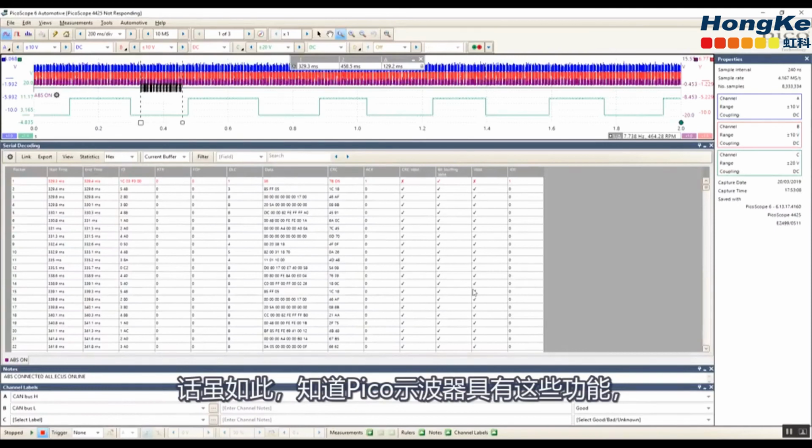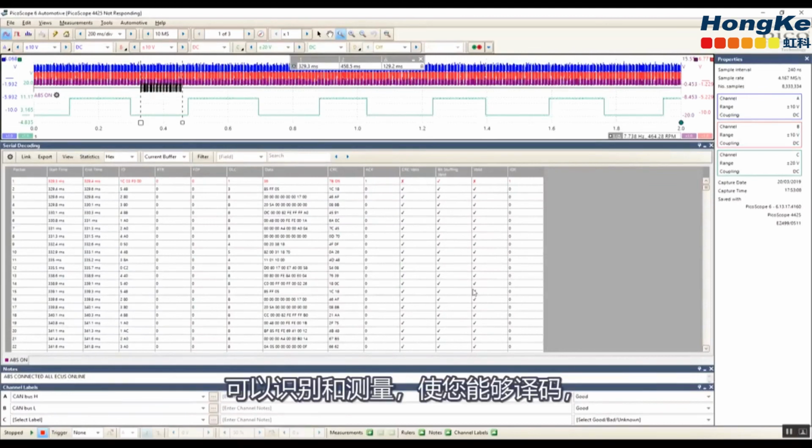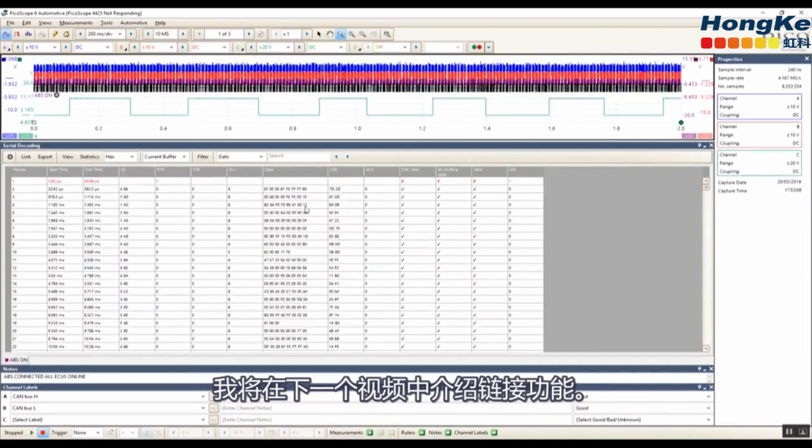With that said, knowing that we have these features that we've described over the last 15-20 minutes or so, you have a tool at your disposal that will help you identify, qualify, and certainly enable you to try and decode, decipher a number of these IDs and perhaps some of the messages using a link file as well. The link file I didn't discuss, I'll come to that in the next video.